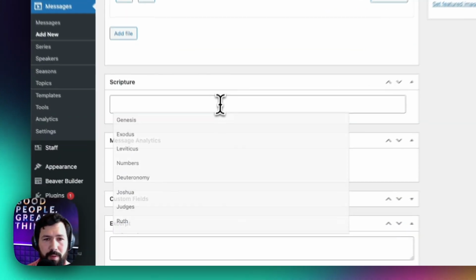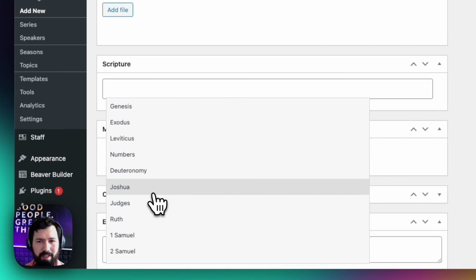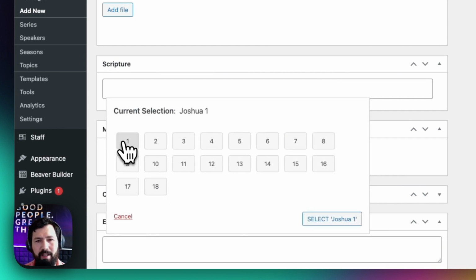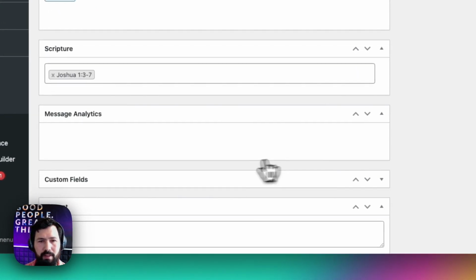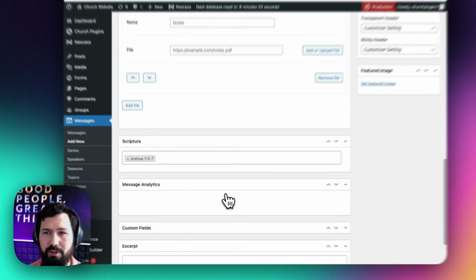Down here, we have the scripture. We have a scripture picker to help make sure that there aren't any typos or anything like that. You just select the scripture reference and it adds it automatically for you just like that.